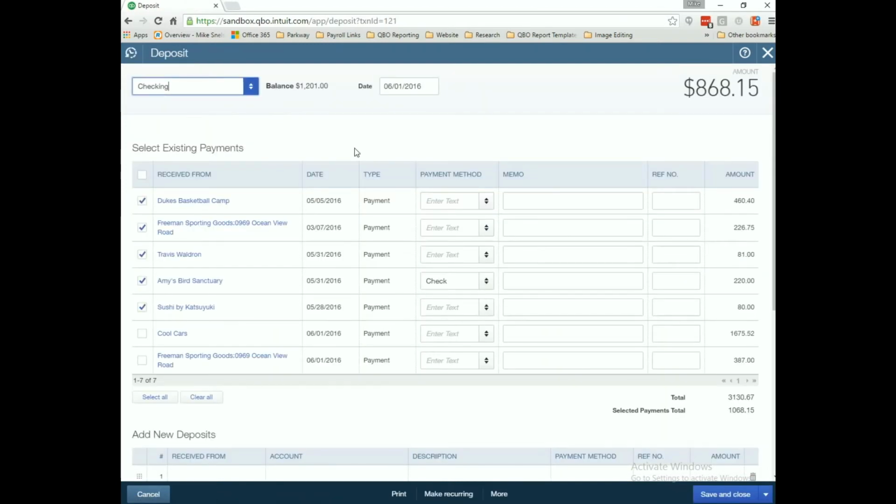In QuickBooks Desktop, you would use Control H, as in Henry, to look at the transaction history, and you would be able to check for a deposit from a payment or vice versa.